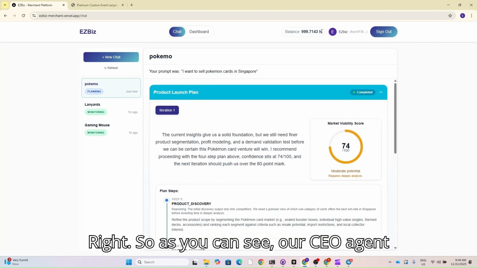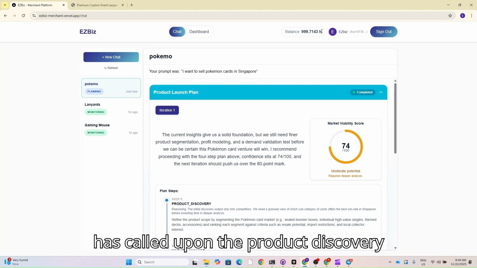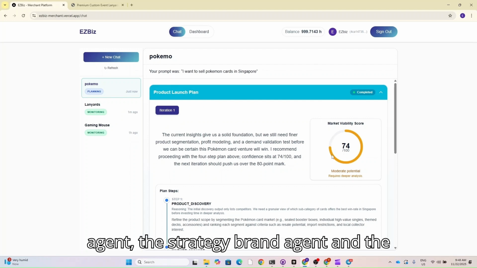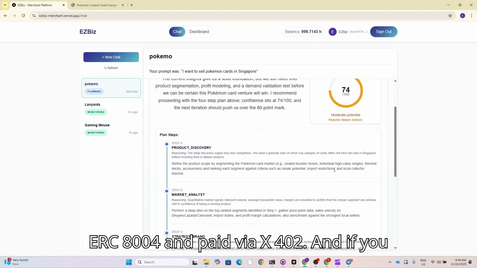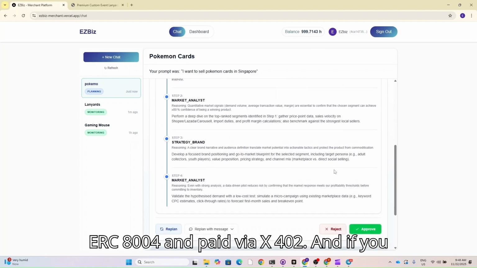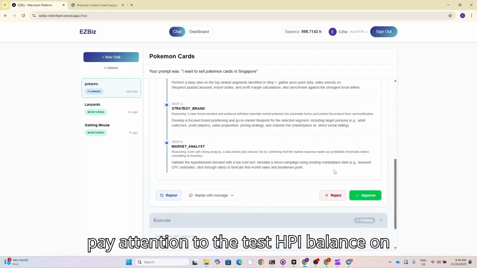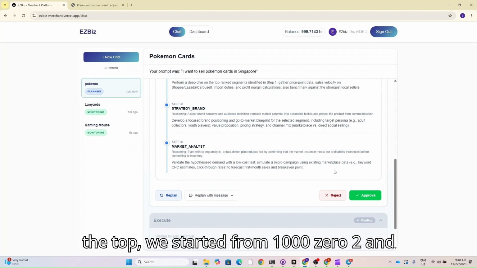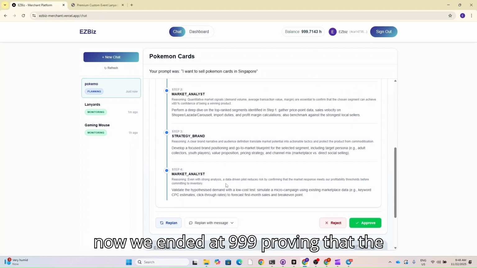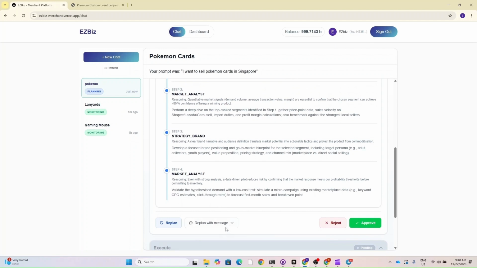Right, so as you can see, our CEO agent has called upon the product discovery agent, the strategy brand agent, and the market analyst agent, all discovered via ERC8004 and paid via x402. And if you pay attention to the test H5 balance on the top, we started from 1002 and now we ended at 999, proving that the x402 via Phidata works.